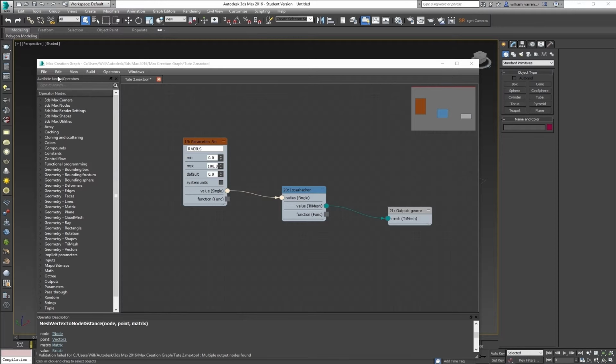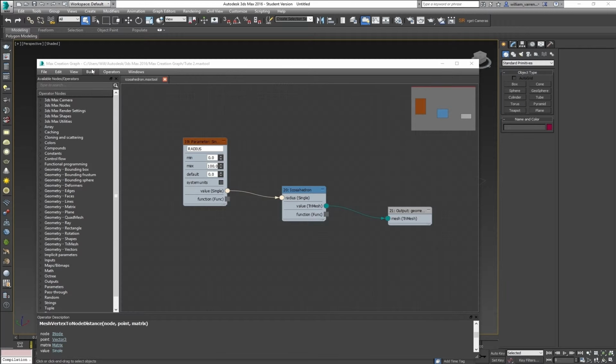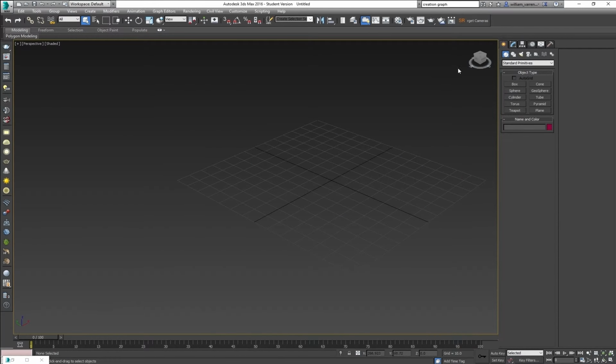Now do a Save As, give it a name, go to Build, click Evaluate, and you'll see that now the validation has succeeded. Now all we need to do is minimize the Creation Graph tool, and then under Geometry, go down to Max Creation Graph, and you'll see our tool is right here. If we just click on that, we can now adjust the radius under our parameter, and then all we need to do is click on the workspace, and there you have it.